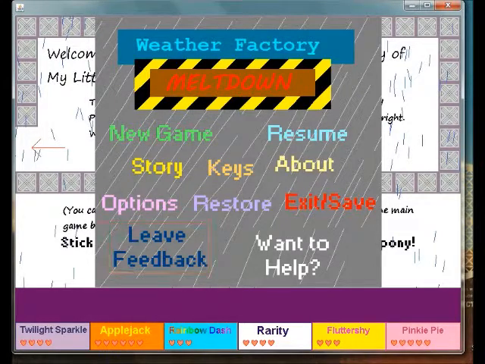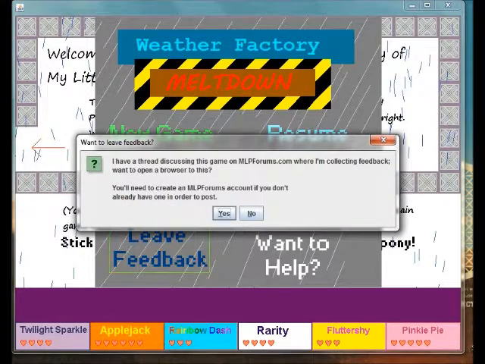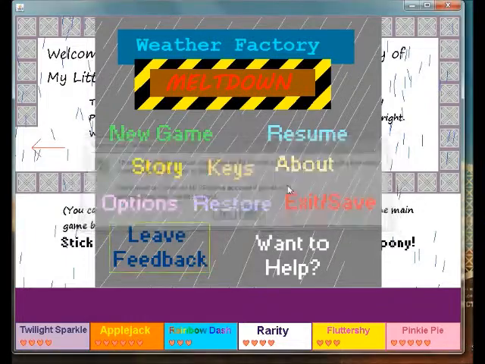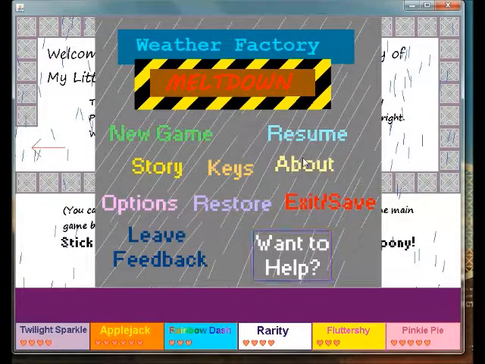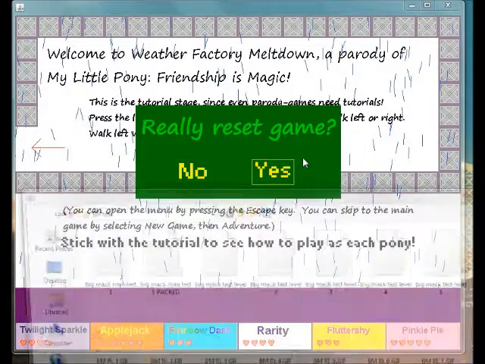One more thing to show you guys is the menu system here. There is a leave feedback option here. If you press the space bar over that, this will take you to an MLP forums discussion thread. Want to help likewise takes you to another discussion thread. You'll have to create an account at MLP forums in order to participate in those threads, but that's where I'm putting this together.